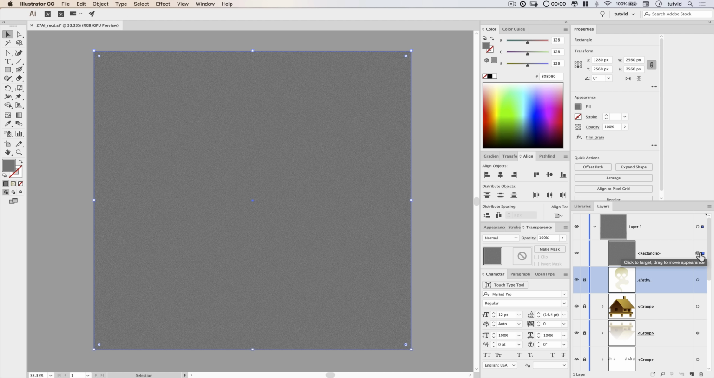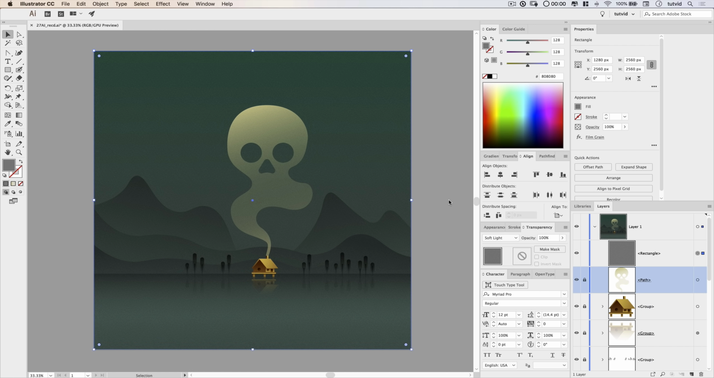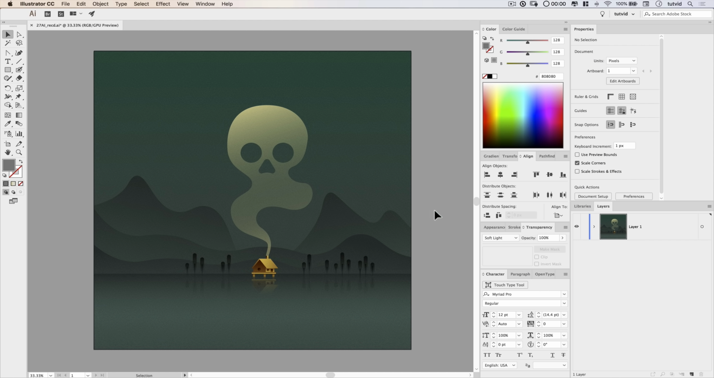So we're going to just select this rectangle. We're going to set it to a blend mode of soft light, and I don't even want to touch the opacity. Because again, I want to see the grain. It's part of the effect that we have going on here. And there, ladies and gentlemen, you have the final finished effect, the creepy, smoky swamp skull coming out of our cabin, floating on top of this swamp.